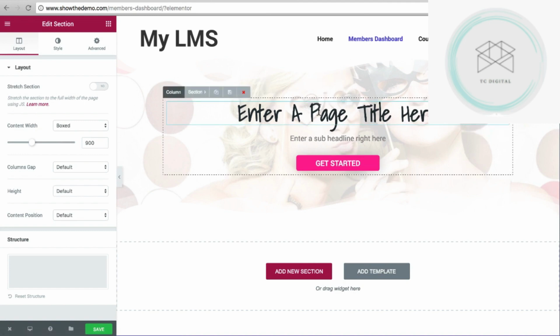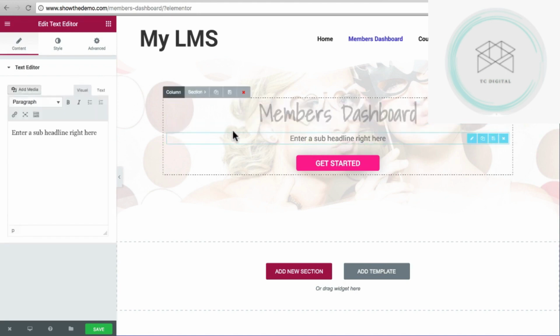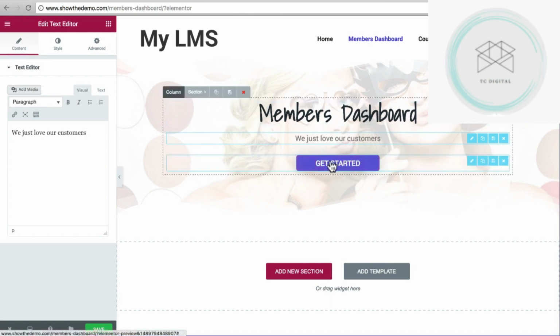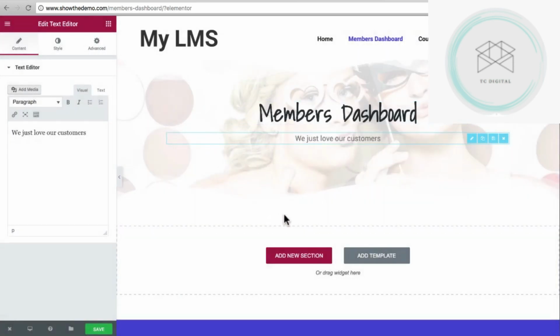So for this page right here, it's going to be the members dashboard. Now I would click on it and name it members dashboard, just like that. And then I'll put a subheadline in. Okay, I just put something corny in there. We just love our customers. Now on this page, I'm not going to use this right here, this button. So I'm just going to go ahead and get rid of that by clicking on the X. And now I've deleted out my button, and there's my beautiful page header that I'm going to use on my members dashboard. And you can obviously enter whatever you want here for the text.